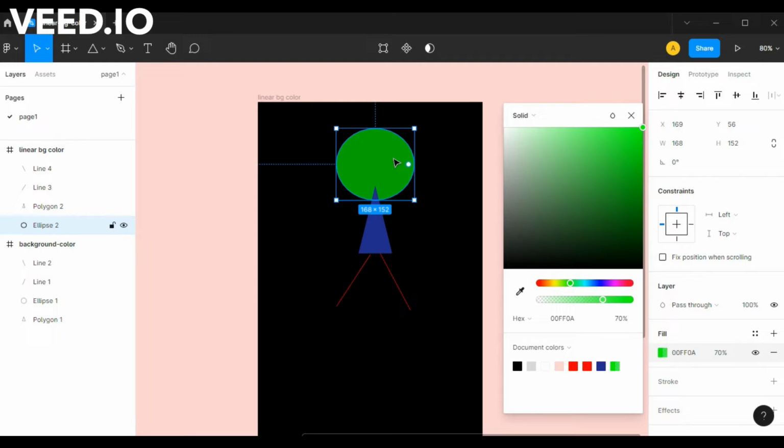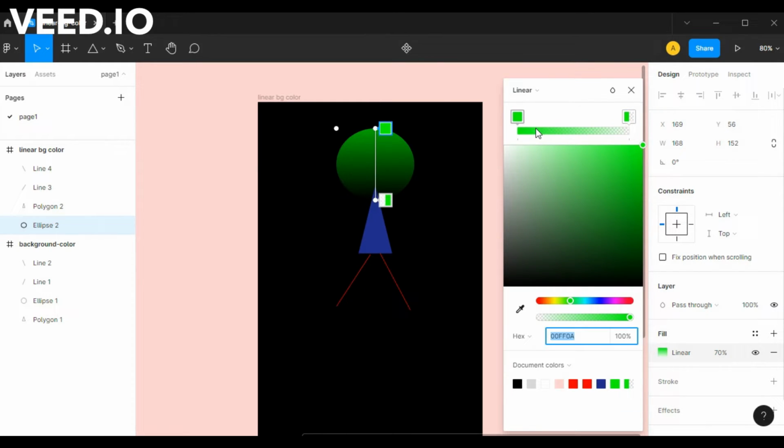Currently, as you see, we have already given it a fill of green color, to be precise, hexadecimal 00FF0A. Now, how to give it a linear background color? We go to the top left of this fill panel, and then you choose a linear background color from here.